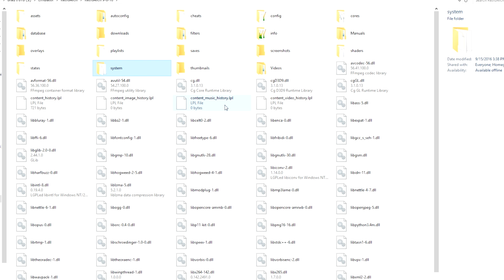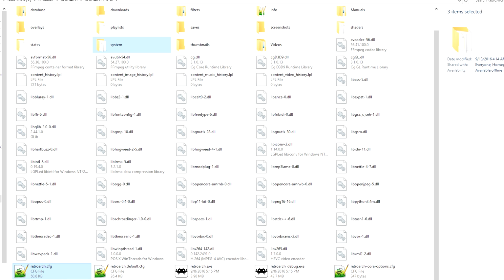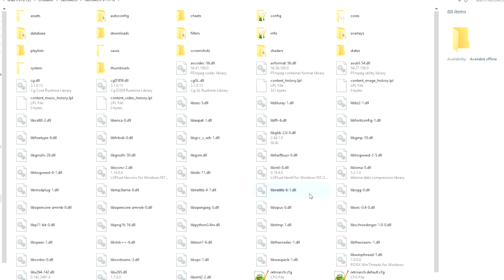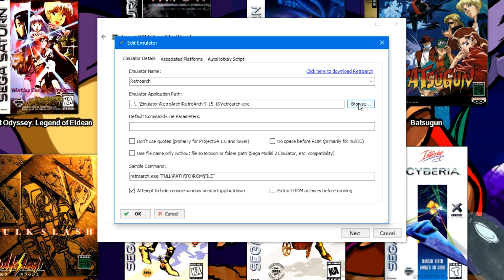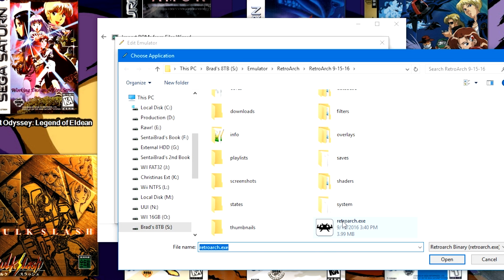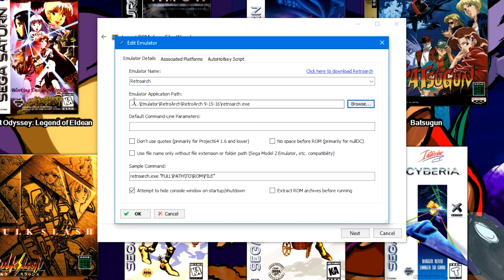I highlighted my system folder, my config folder, my cores folder, and my retroarch.cfg file. I pressed Control C, and I copied them to the 9/15/16 folder. So not only am I using the latest updated version of RetroArch, I have all my custom configs, my generalized configs, and my BIOS files all carried over into the new install. Once you have your RetroArch set up, go ahead and click Browse, navigate to the exe, double click on it, and it should fill in the emulator application path here.